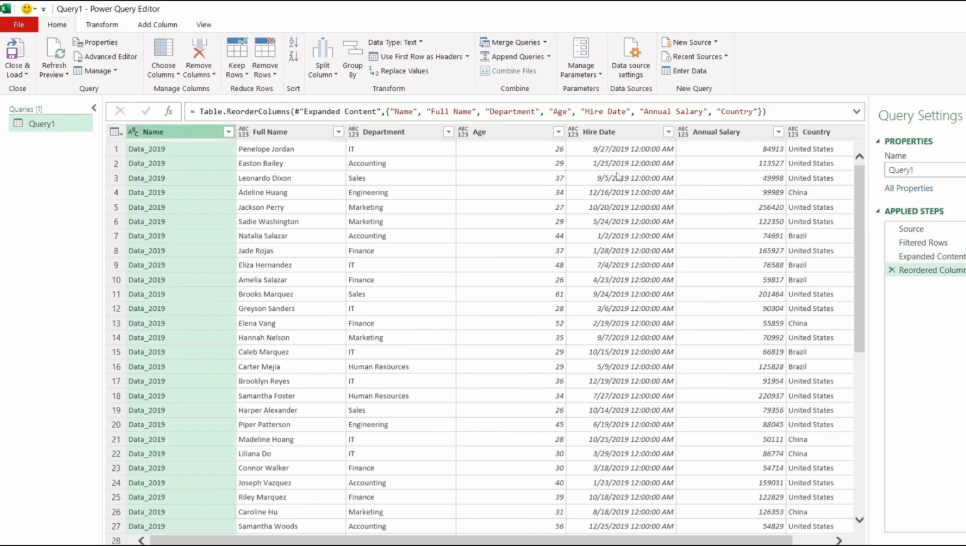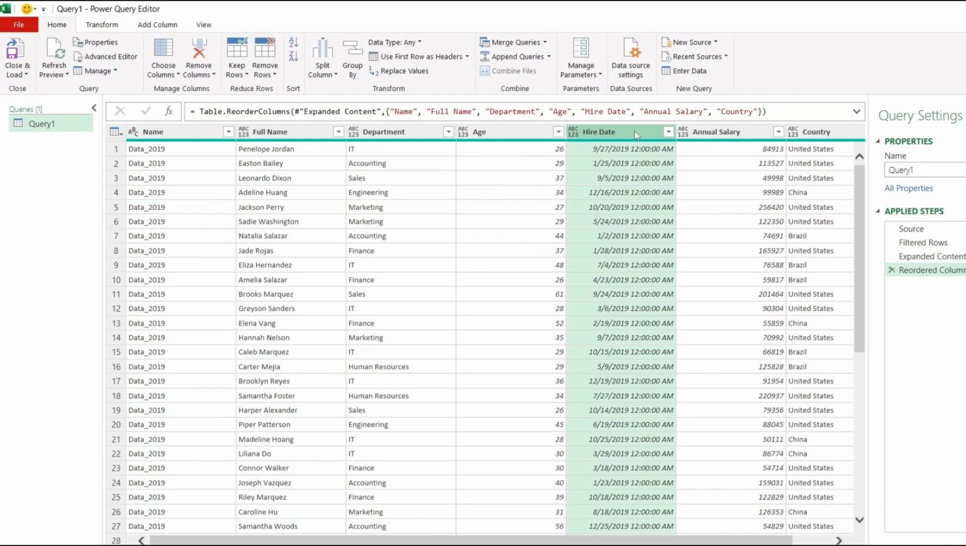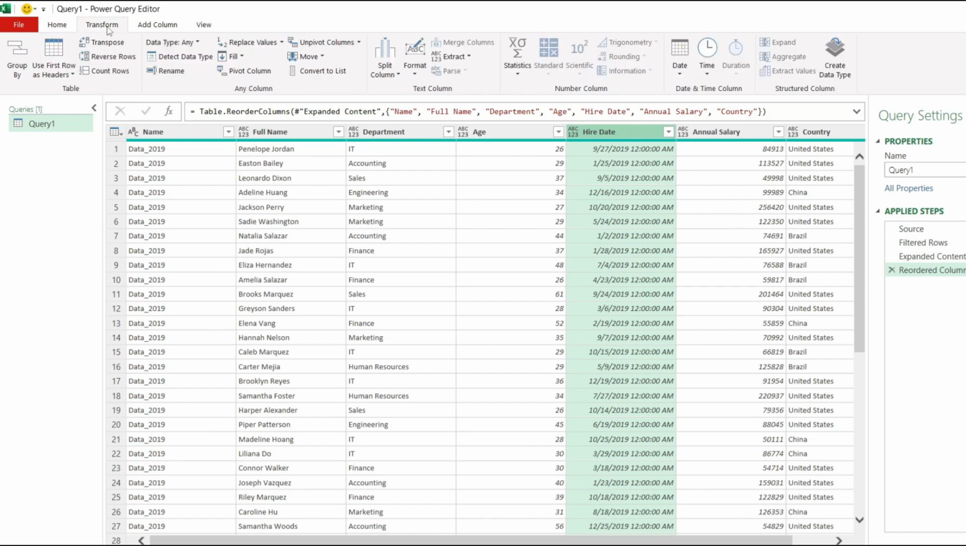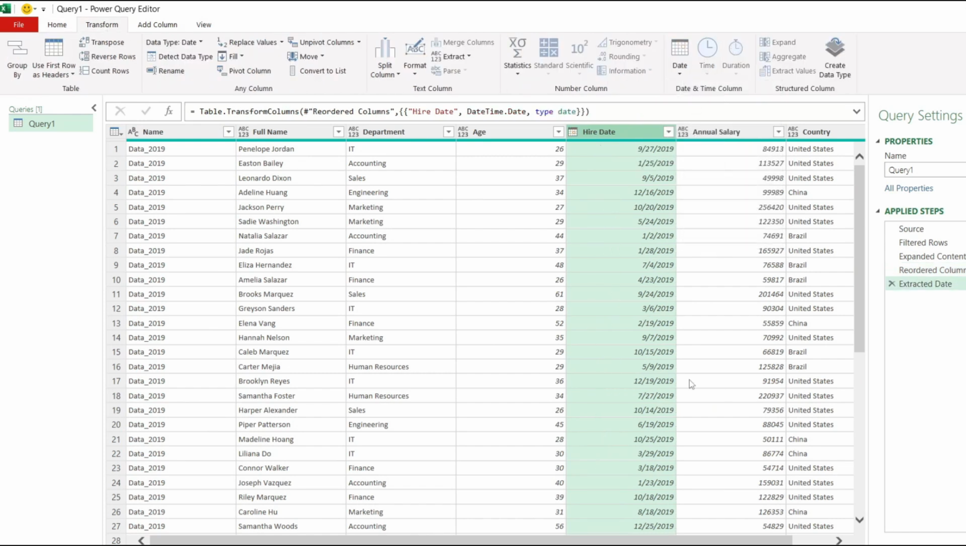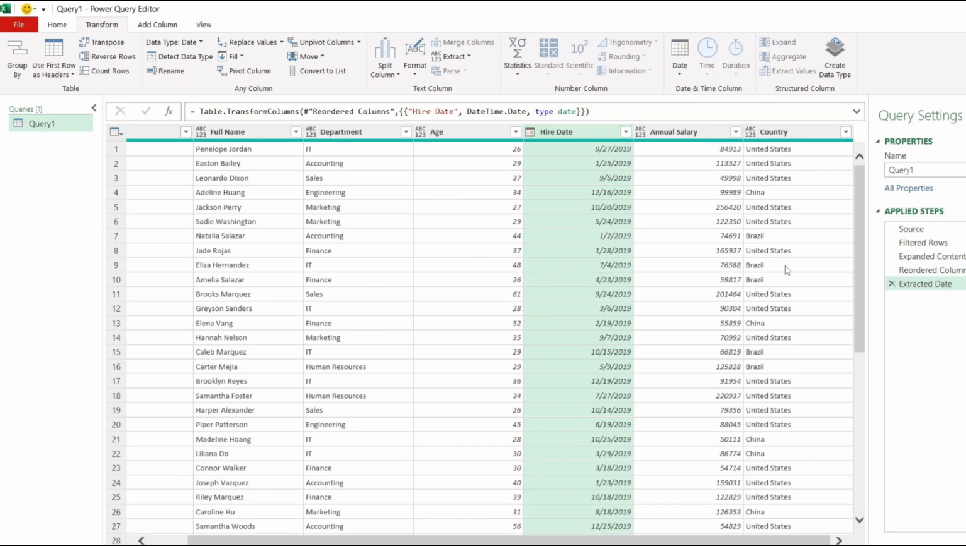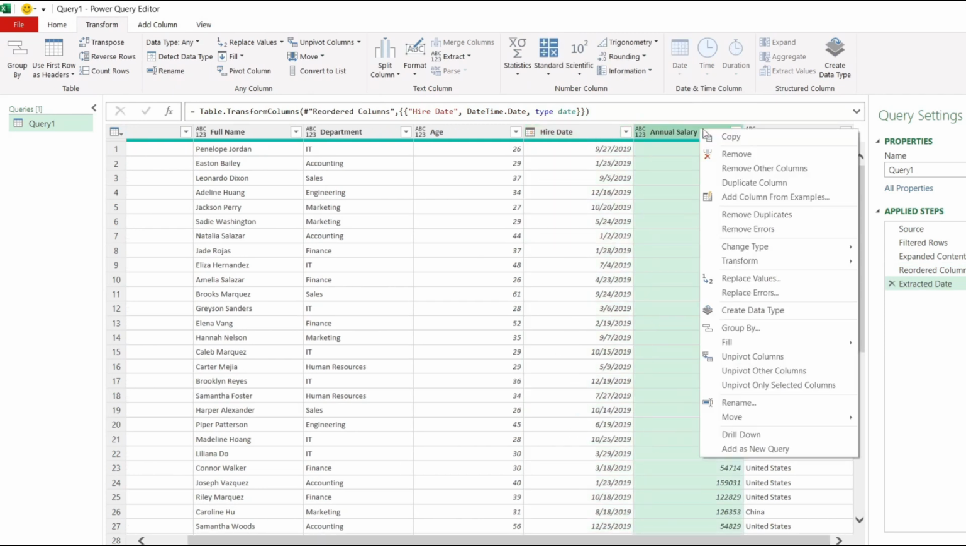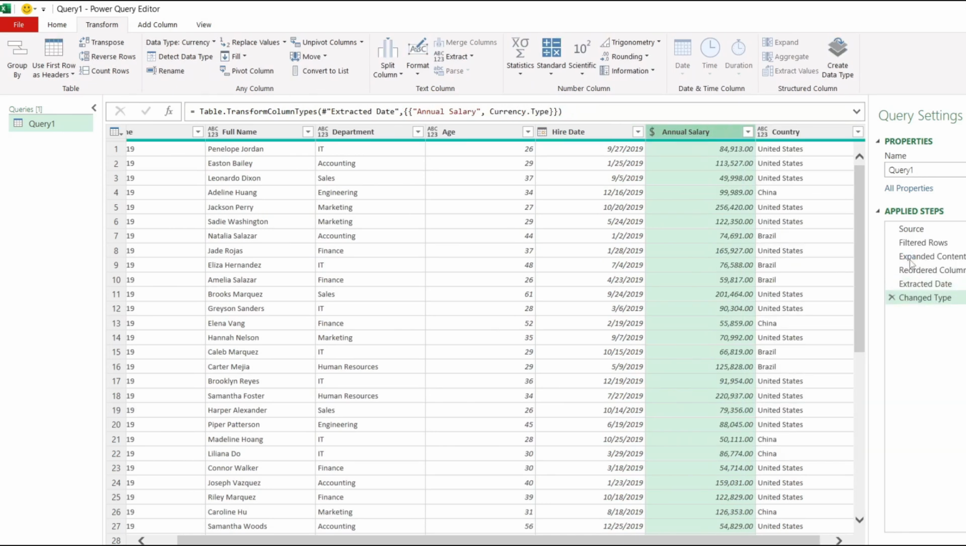In the Hire Date, I want to show only dates and without the time. To do this, click the Hire Date column header, go to the Transform tab, and change the data type to Date. Let's change the data type in the Annual Salary column. Right-mouse click on the Salary column and select Change Type, and choose Currency. Click Replace Current.